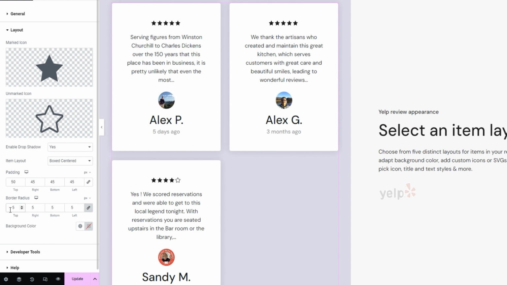FYI, you can also set different values here if you disconnect the fields. This will let you have some sharp and some blunt corners, and with that you can create something resembling speech bubbles, for example. Experiment until you find the right fit for you.